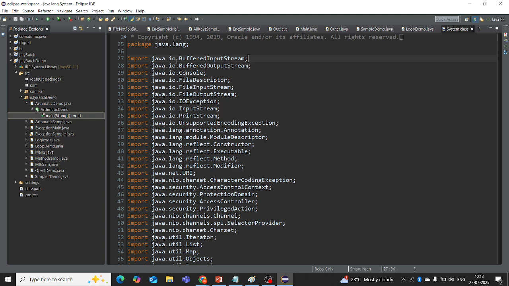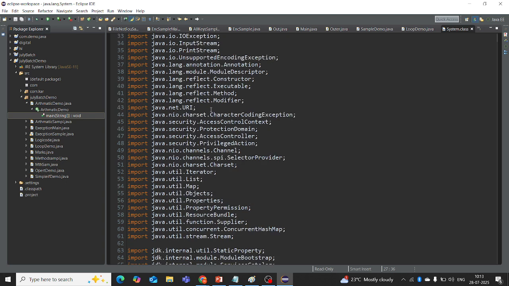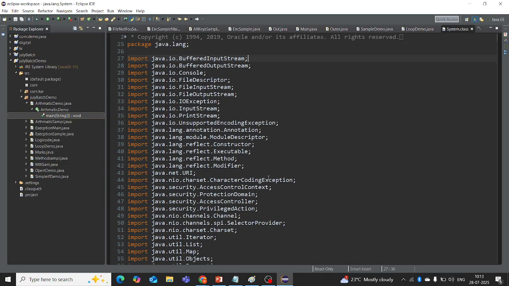What does this mean? I will explain in the coming classes. Suppose I want to take data from the end user. For that purpose I have to use the Scanner class. By using the Scanner class, I can take the input from the end user. For that I want to import the Scanner class. It is contained in one package, that is the java.util package.